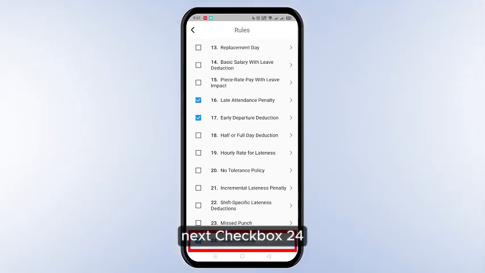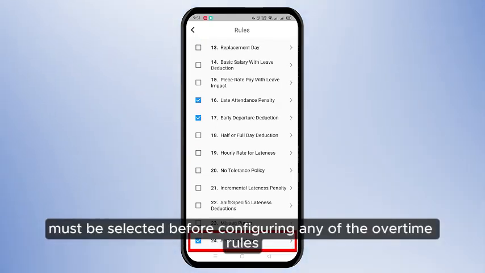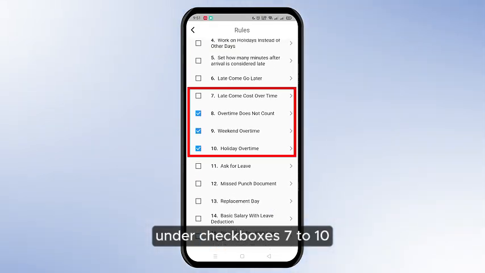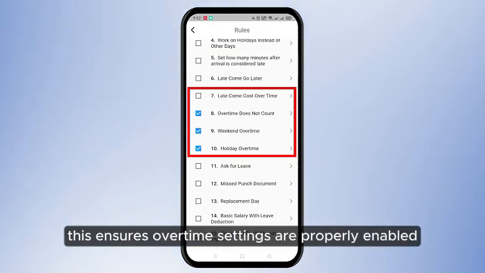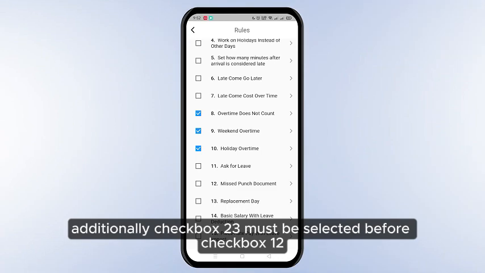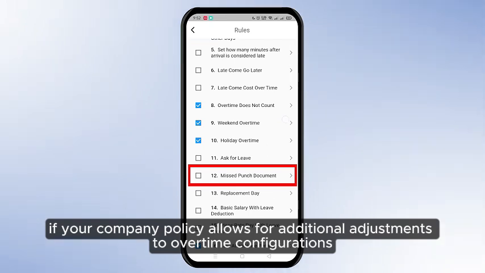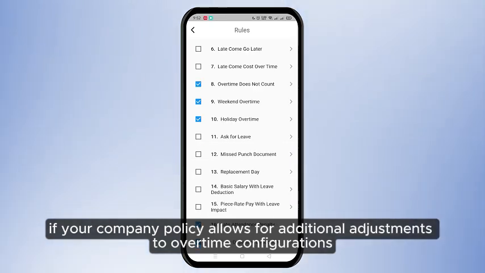Next, checkbox 24 must be selected before configuring any of the overtime rules under checkboxes 7 to 10. This ensures overtime settings are properly enabled. Additionally, checkbox 23 must be selected before checkbox 12 if your company policy allows for additional adjustments to overtime configurations.